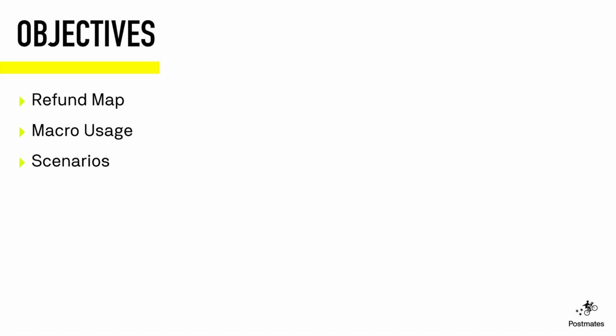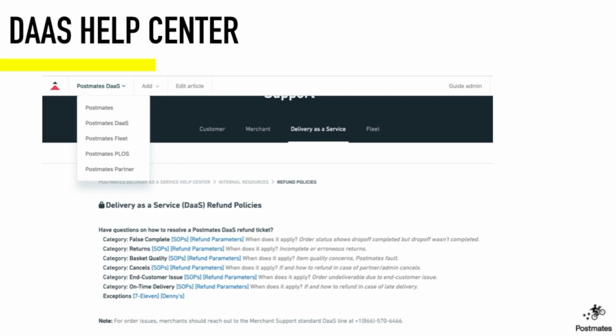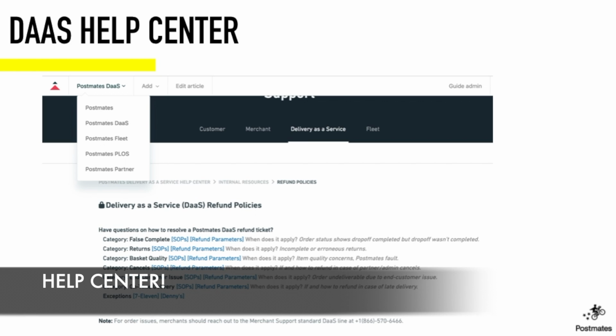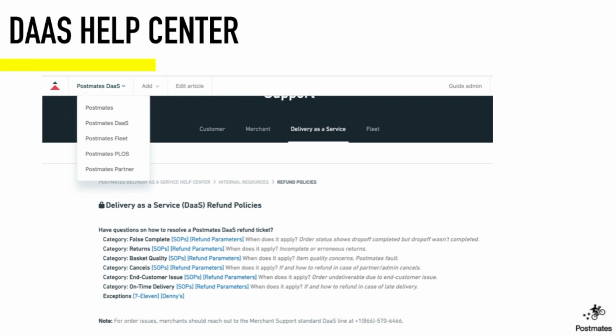Now let's get started. Where would you look if you had a question about a Daas refund? The Help Center. You're exactly right. The Help Center has the complete layout of the SOP, refund parameters, categories, as well as scenarios to walk you through the process. You would just go to the search bar and type in Daas Refund Policies. All the links to the information you need will be available to you.